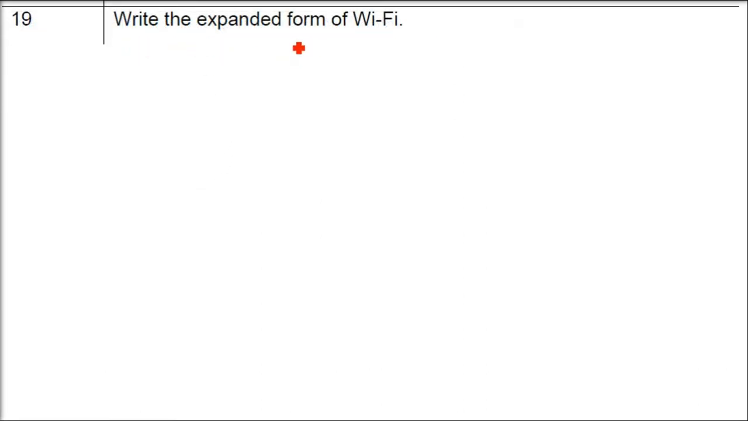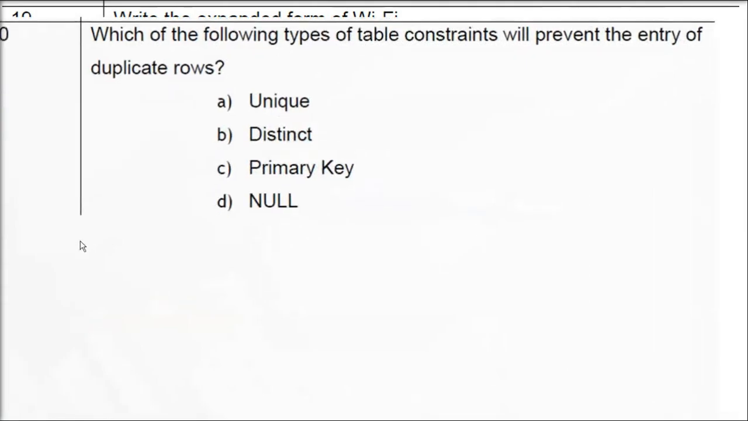Write the expanded form of Wi-Fi. Wi-Fi stands for wireless fidelity. Wireless fidelity, right? The expanded form of Wi-Fi is wireless fidelity.